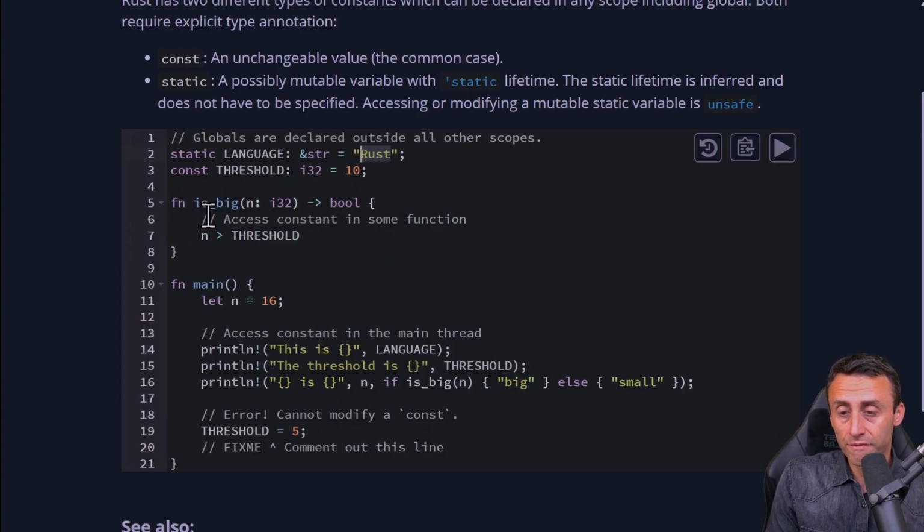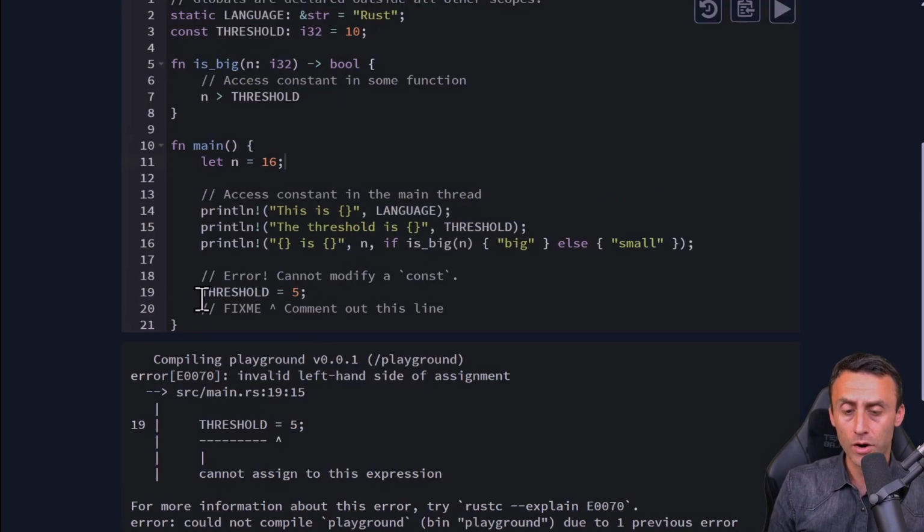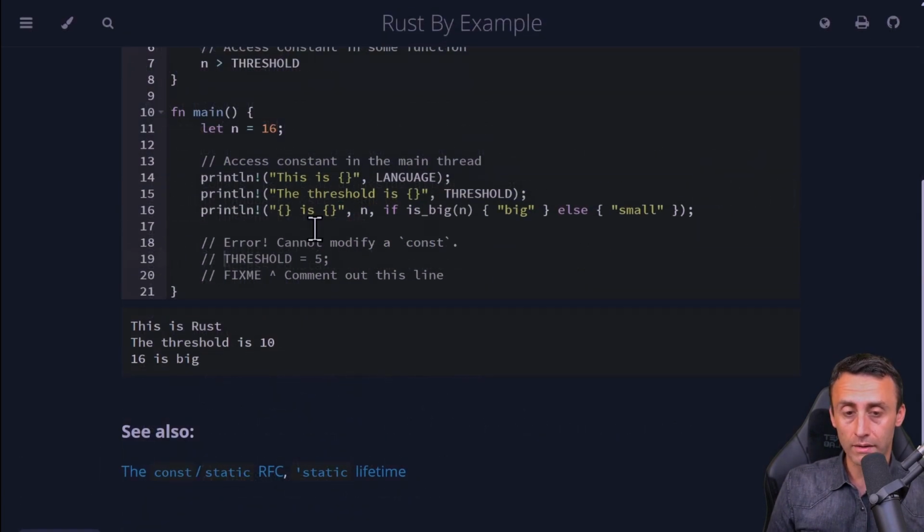We have a quick function here to determine if something is big. For example, if we have a number which is bigger than 10, then it returns big, otherwise small. We can also see a ternary-like expression here in Rust, even if we didn't introduce if else yet. If we try to run this code, we have an error because we tried to modify the value of this const. So this has to be commented out. And now we have: this is Rust, the threshold is 10, in this case 16 is big.